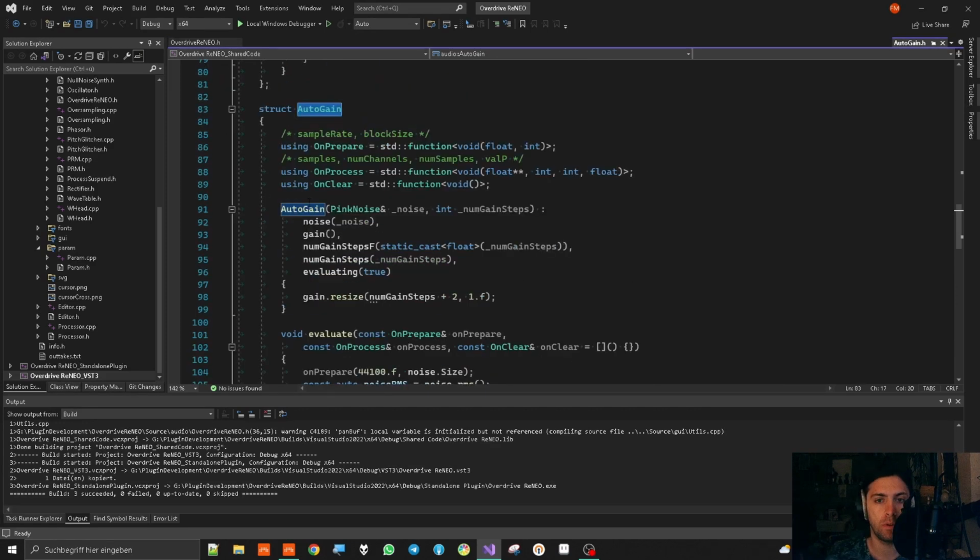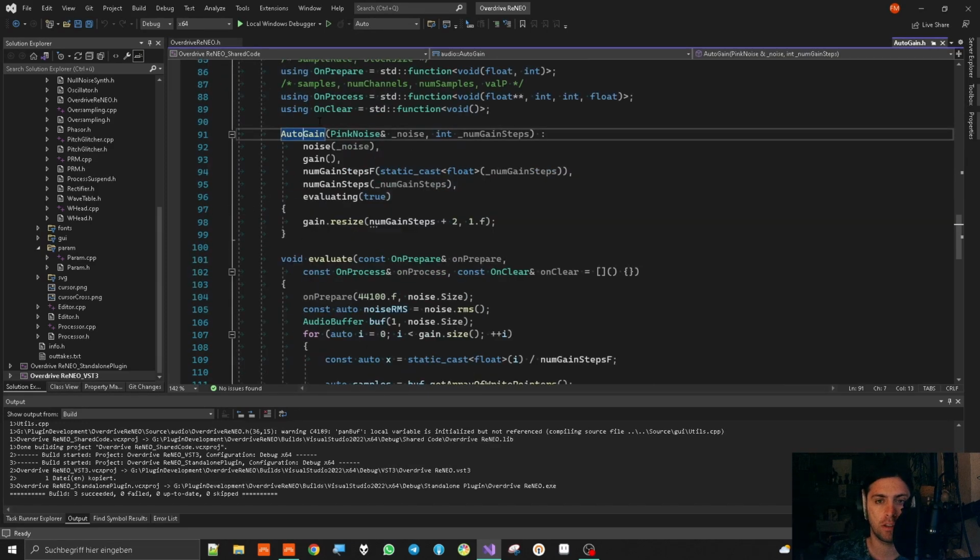So we can see when the AutoGain object is created, it expects something that is called pink noise, a reference of that. I decoupled it from the AutoGain itself because I think maybe there might be multiple AutoGain objects throughout a project and they don't need all their own pink noise samples. We can just use one and send it everywhere and use it.